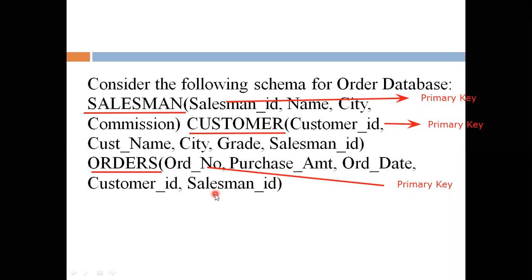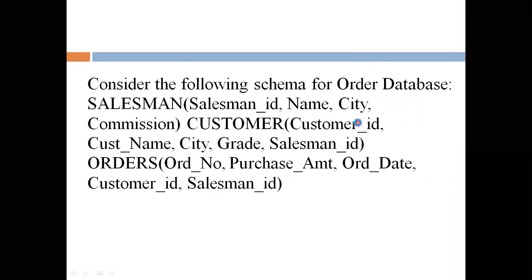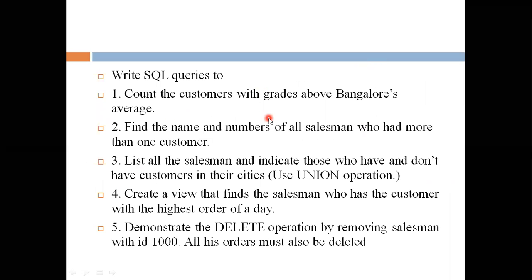So first we need to create that salesman table, second customer table, third orders table. After creating the tables, then we should start executing the queries. And even in terms of exam, I will tell you.